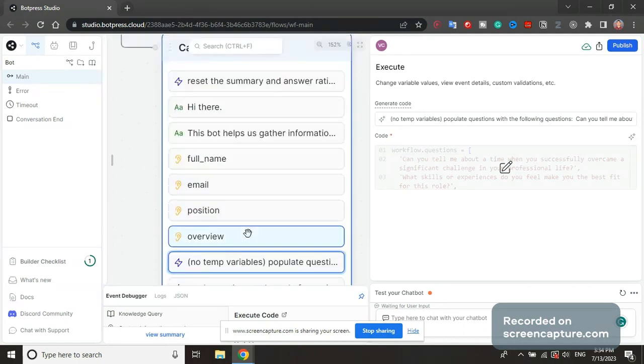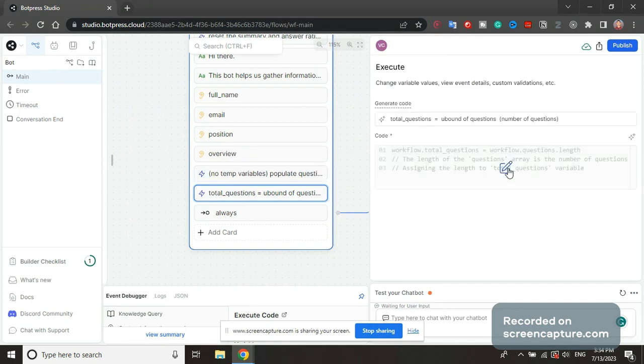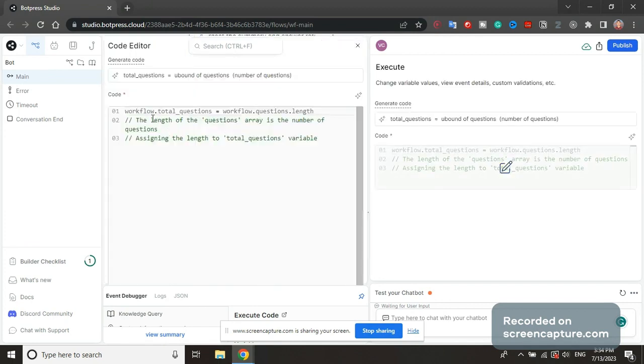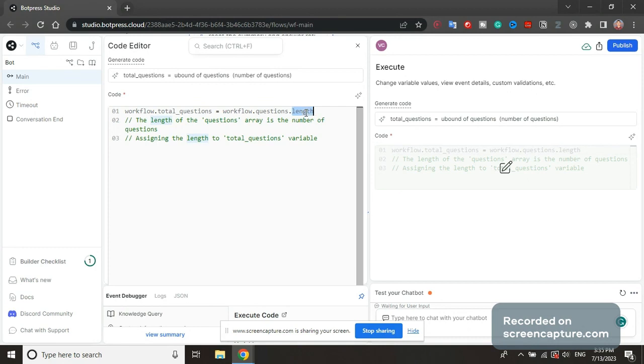Okay, let's go next. Now we have questions array variable set. Let me go into the next code. Let's see. Workflow dot total questions. Total questions is the number of total questions. So we say workflow dot questions dot length, which will return the length of this questions array.